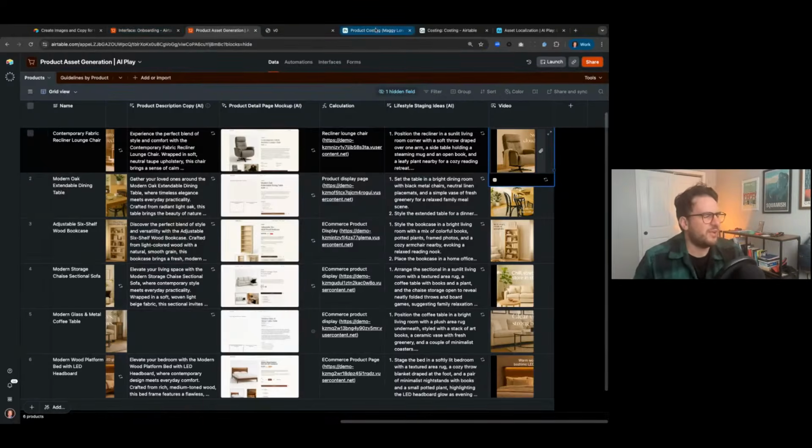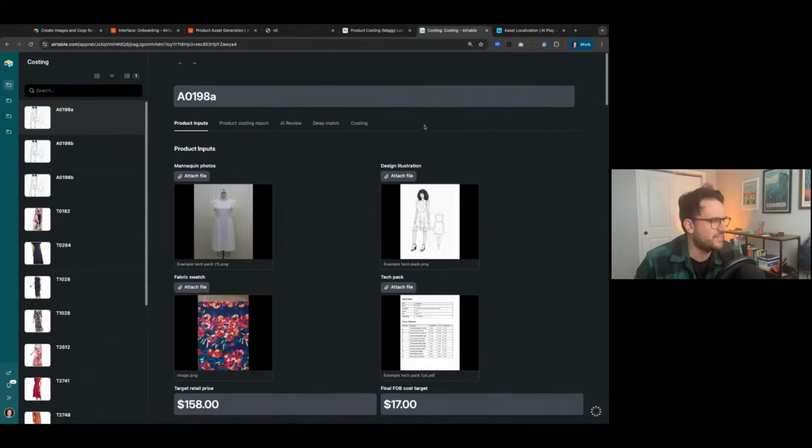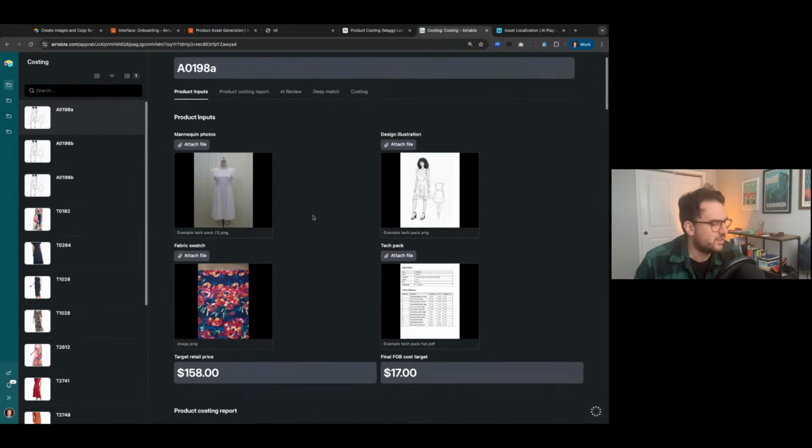So to wrap us up, I want to just show you one last thing that shows field agents in a little bit of a different light. So I'm actually going to jump over to the interface for this one because you've seen the data layer now. You've seen how these things work. This is actually a workflow that we built out together with an incredible customer called Maggie London. They make women's dresses. They come out with about 3,000 styles per year.